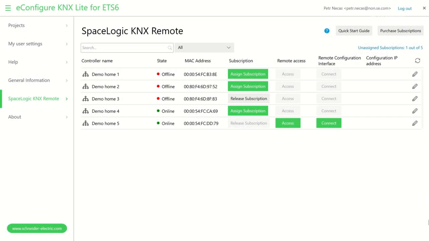Let's begin by exploring the homepage of SpaceLogic KNX Remote. Once your customers have granted you access to their controllers, as explained in the video on how to purchase and activate SpaceLogic KNX Remote subscriptions, you will see them listed here. Hovering over a controller will show you its access validity. You can also check whether the controller is currently online and view its MAC address.